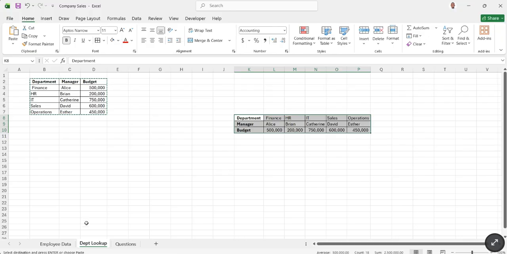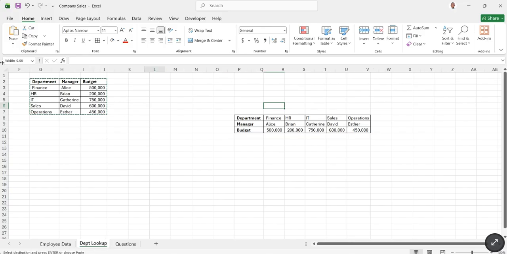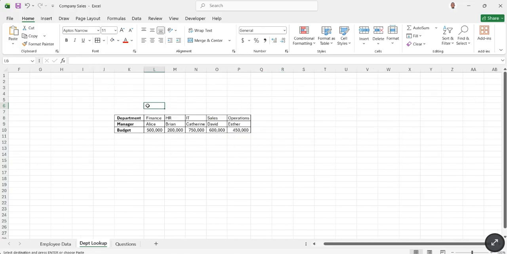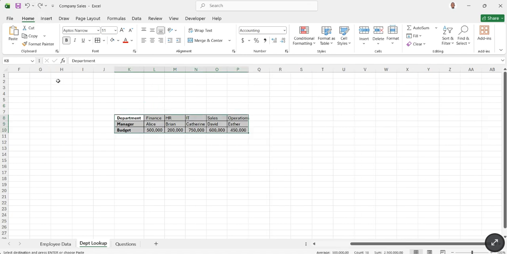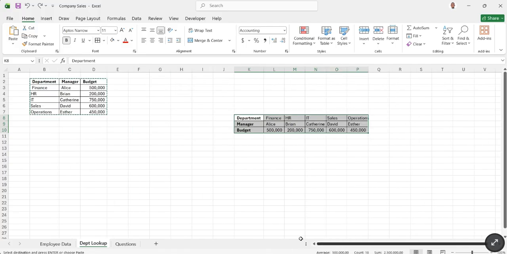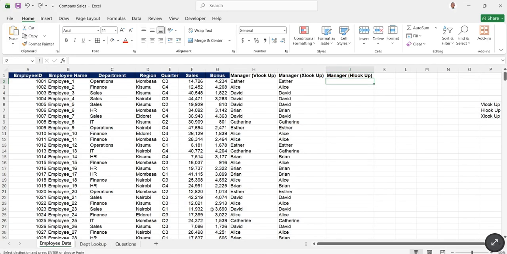So in other words, we cannot use VLOOKUP to solve this question. Let's assume we don't have the original table. You cannot solve this using a VLOOKUP, so it has to be horizontal, an HLOOKUP. Now let's solve this. I want you to be keen because I'm going to use the locking part.